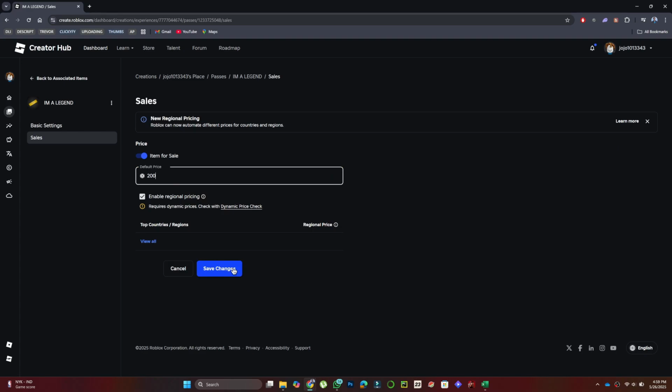Remember, you won't receive the full amount due to creator earnings tax. Finally, click Save Changes. Your Game Pass is now active. And that wraps it up.